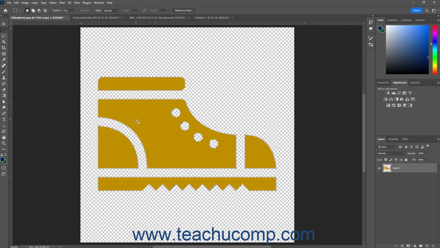You can fill in both selections and layers you create in Photoshop with colors, patterns, or selected history state. For example, a common fill in Photoshop is applying either the current background or foreground color to a selection or layer. The Fill dialog box in Photoshop lets you fill in a selection or layer with a color, pattern, or selected history state in the History panel.